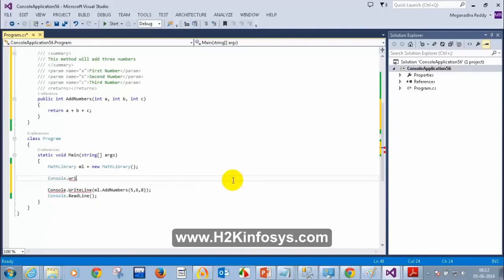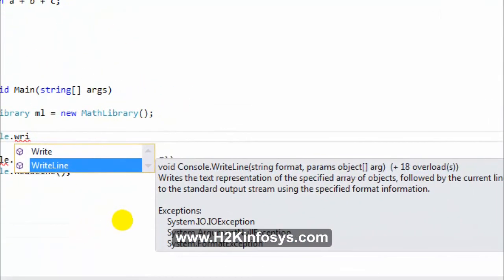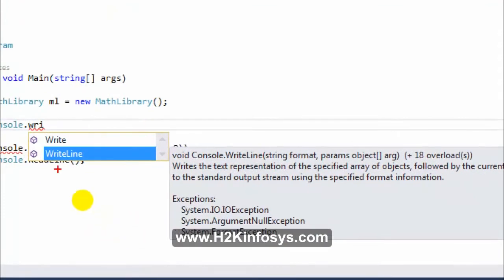Even you can realize here, for example, see here, what is it showing? When I type Console.WriteLine, what is it showing here? Plus, what does it mean by 18 overloads? The same method WriteLine has the current method plus 18 overloads. So total how many methods do we have for WriteLine? We have 19 methods. So here itself you are seeing that this is plus 18 overloads.